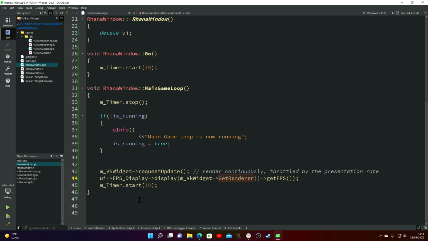That's how you get FPS, by the way. Can we clean this rubbish up? No, we know it works.